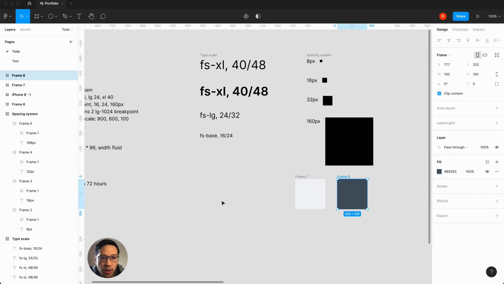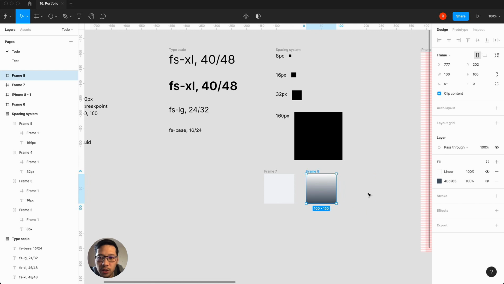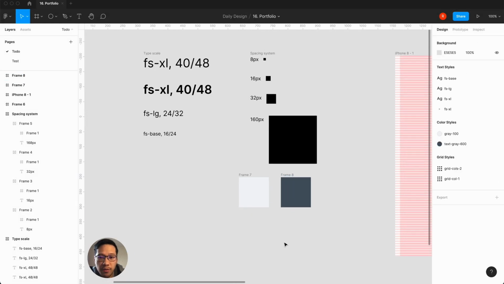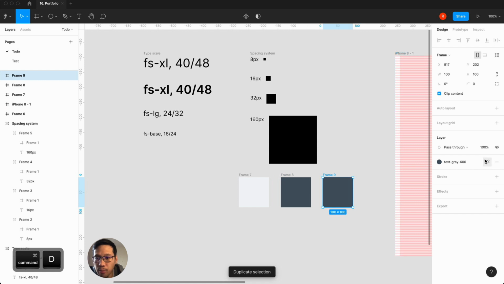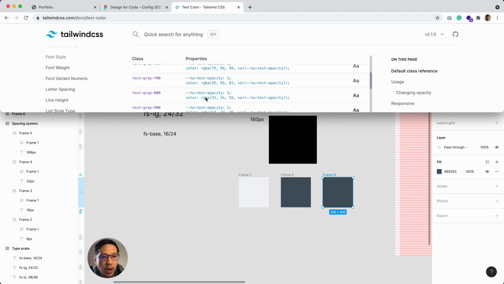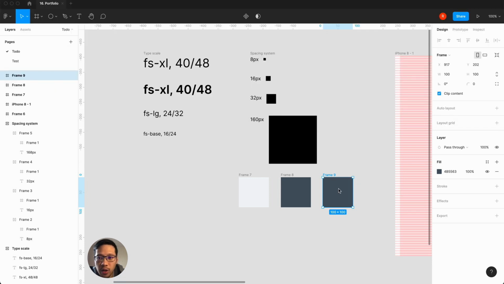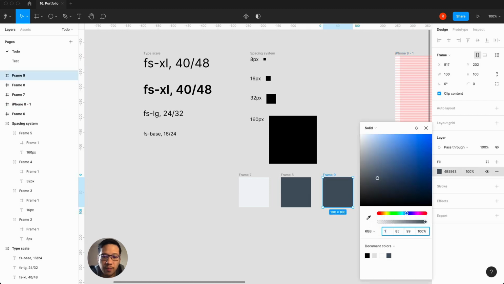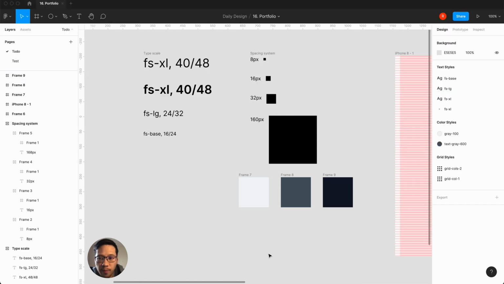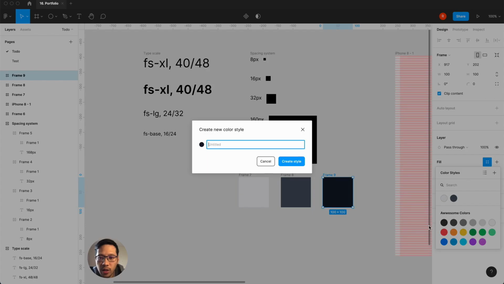Okay, so that is going to be text gray 600 plus, hit the plus key, text gray 600, and we've got 5 minutes left. Duplicate that, break that, and now we're going to get number 9 on the scale, and that is 17, 24, 39. Did I get that right? 17, 24, 39. Cool. And we're going to create a color style for that.